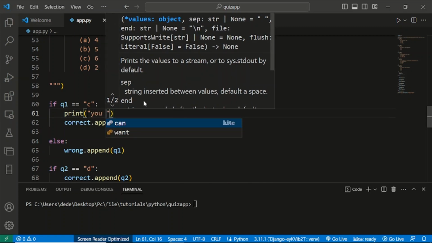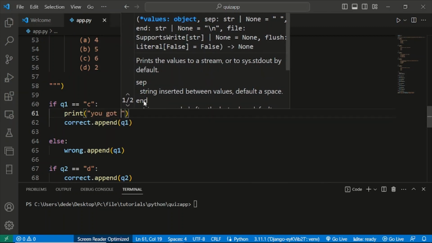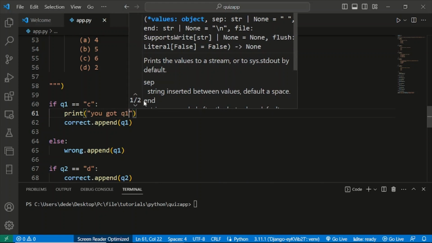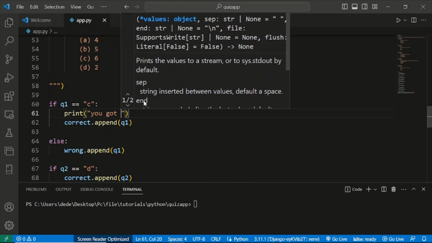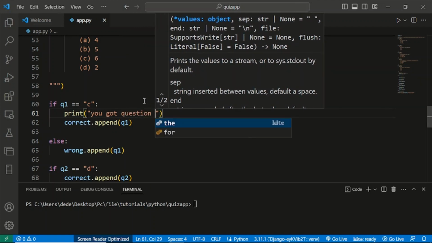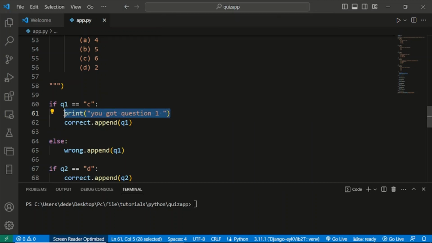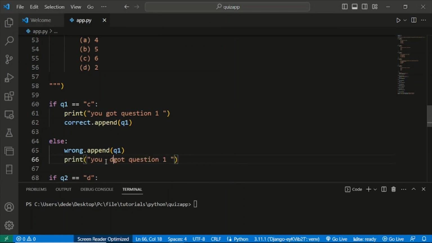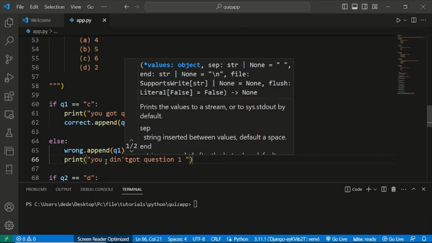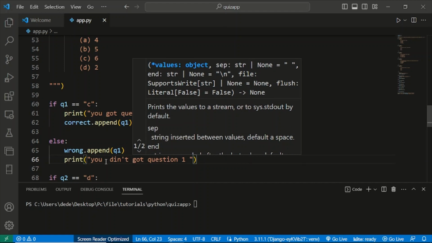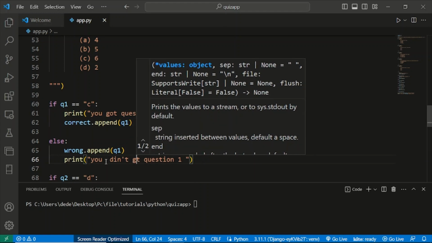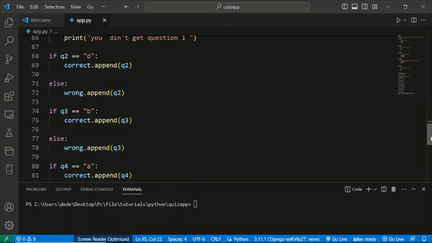So I'm just going to print, you got question 1, else just print, you didn't get question 1. So cool. I'm going to do that for all the variables.